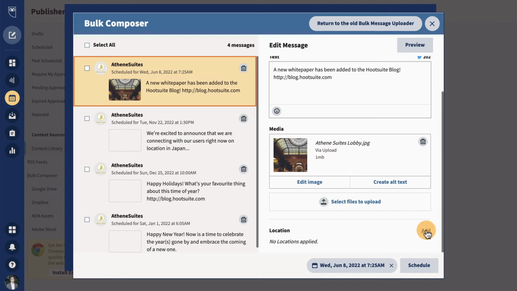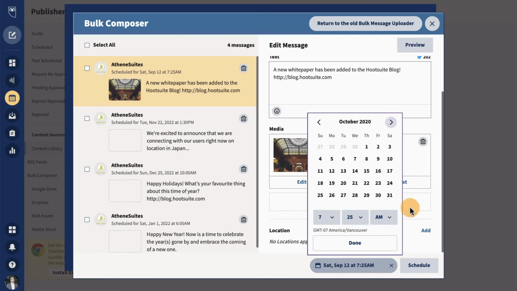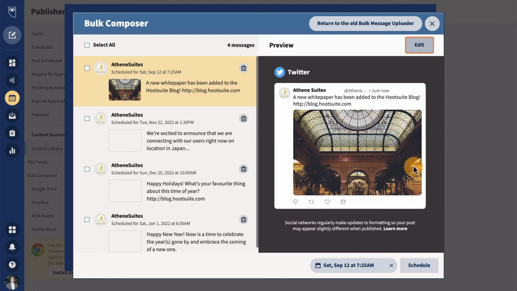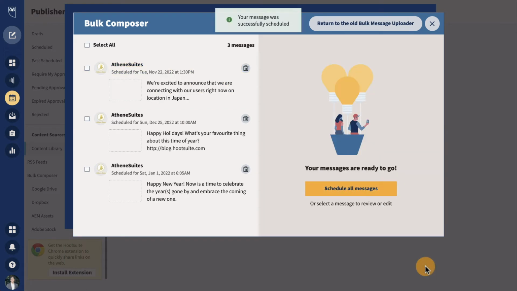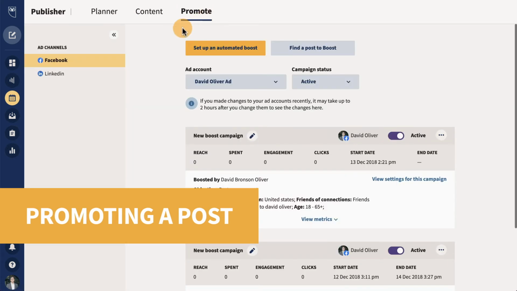You can add location tags and confirm the time you want it scheduled. This time here is from the CSV file, but we can always change it if we want. We can hit the preview button to see what it looks like, and hit schedule to finalize. These will all be visible in the Planner tab later, just like regular posts, if we need to make any changes later. The last tab in the publisher we want to see is Promote.